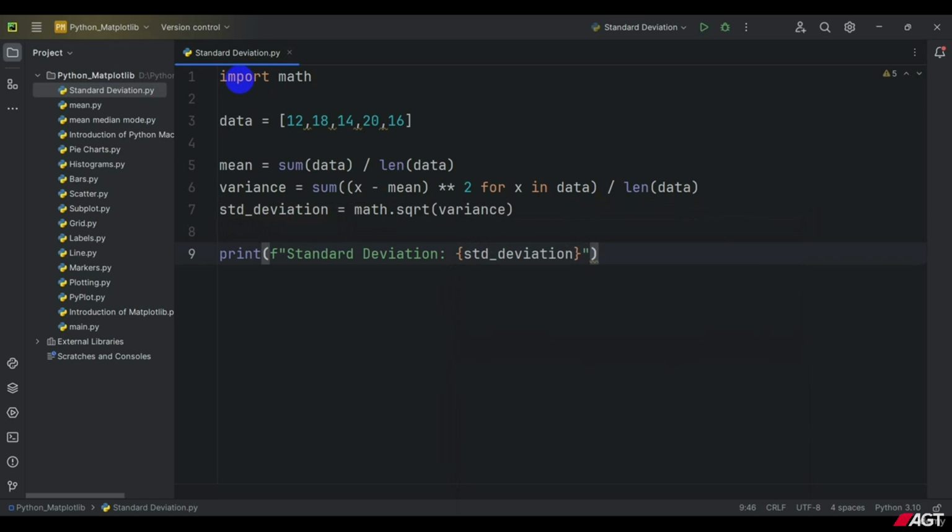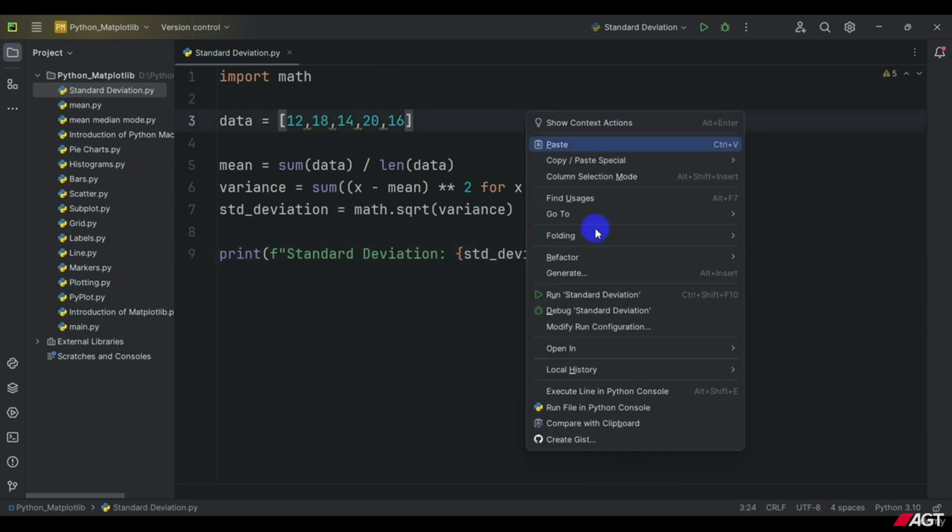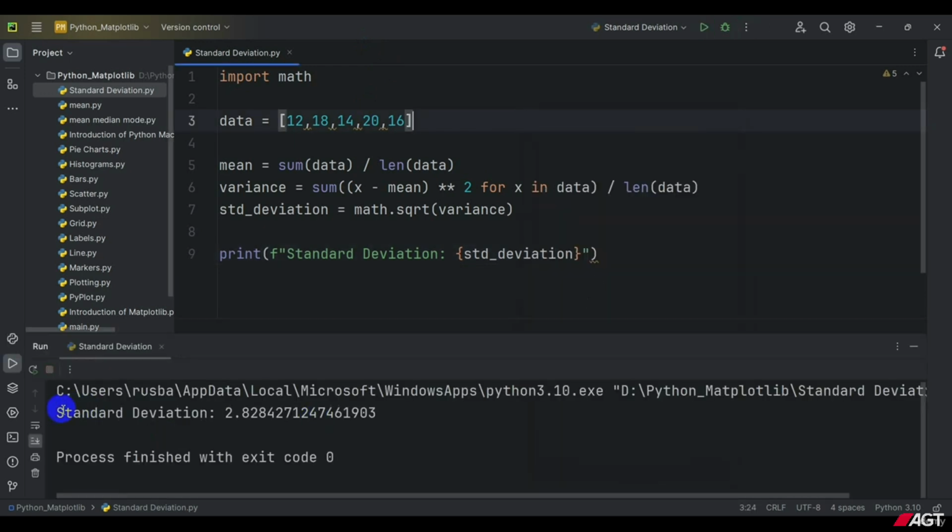So here we calculate the standard deviation by finding the variance and taking the square root. The variance measures how far each data point is from the mean, and the standard deviation gives us a more interpretable metric. Okay, so now save this code and let me run it. As we can see, the result is printed. The standard deviation is 2.8284, something like that.